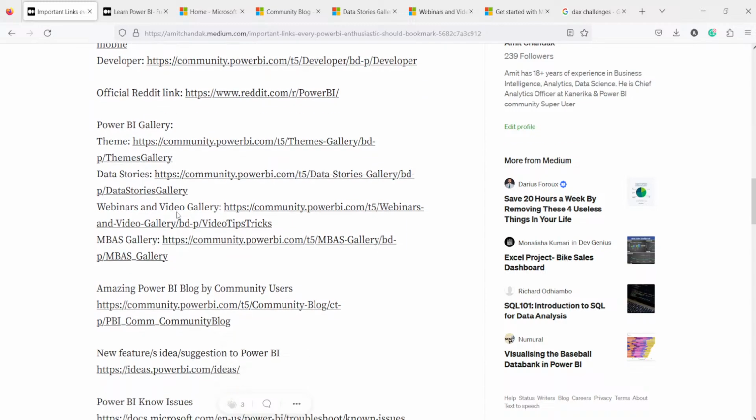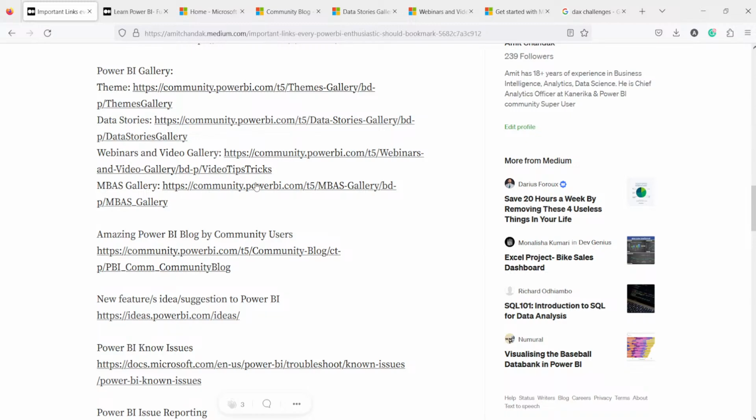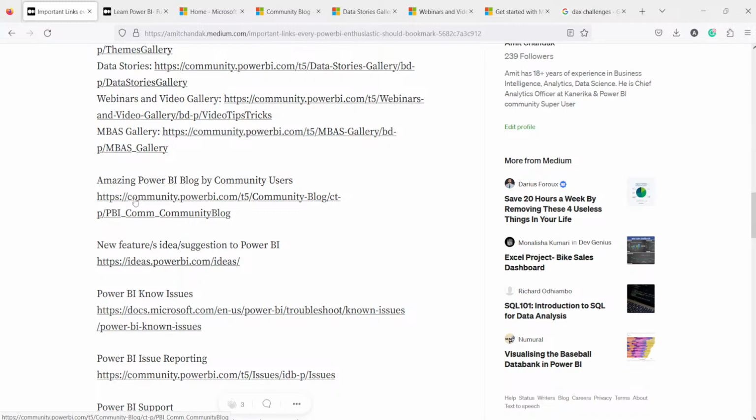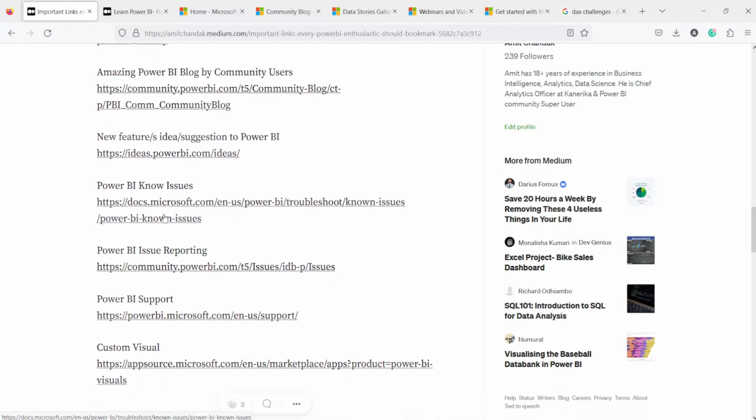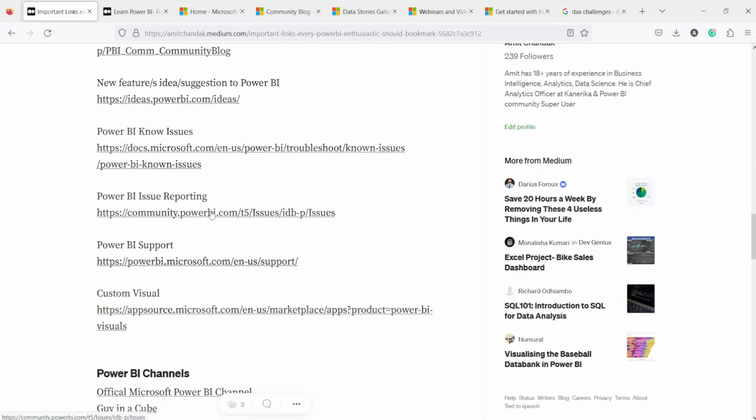Theme gallery, in case you need a theme. Data story gallery, where you can get files and themes. Webinar and video gallery: whenever Microsoft's webinars happen, they are also available there. Community blog, the link is there. Ideas: if you find some feature is missing, you can go and check in ideas, and you can also give ideas for improvement. Known issues: there is a special page created for known issues. If your issue is not known, you can report your own issue.